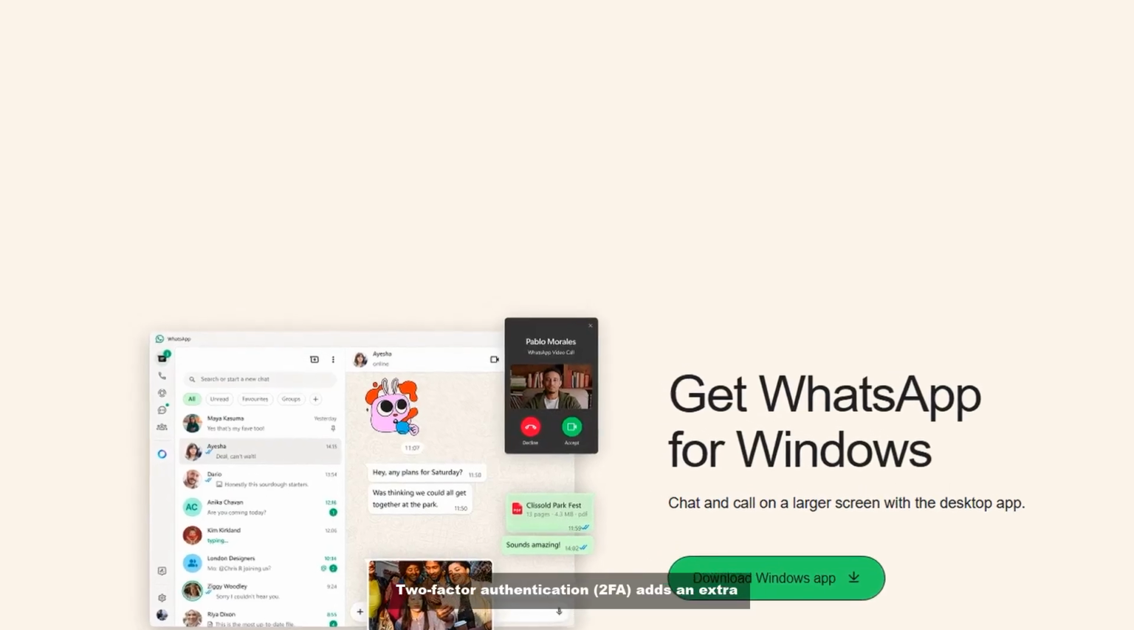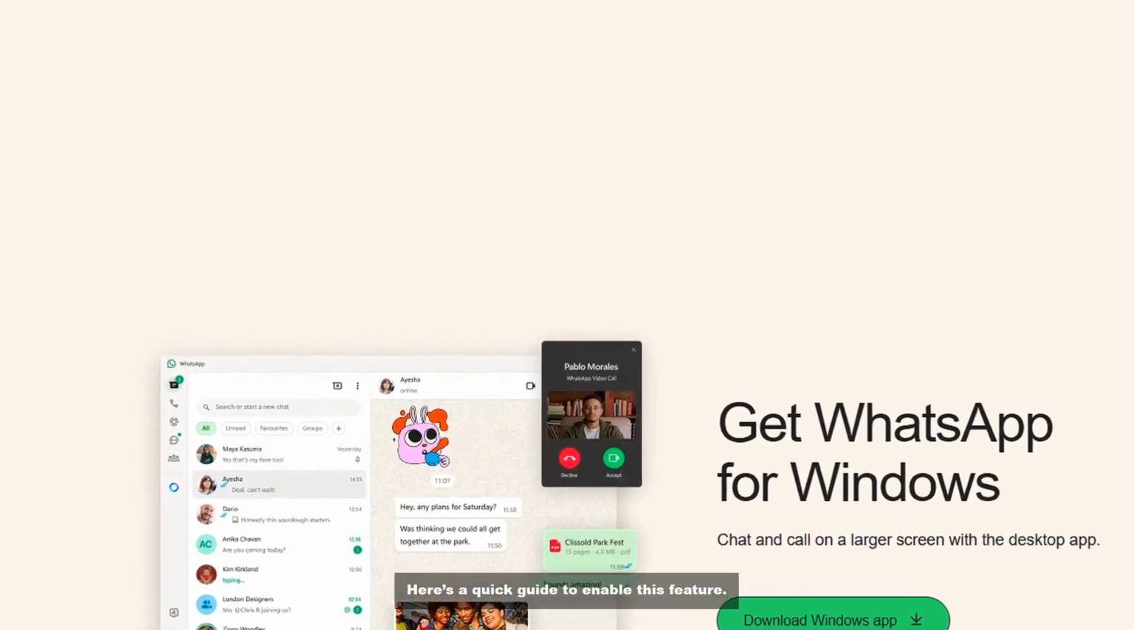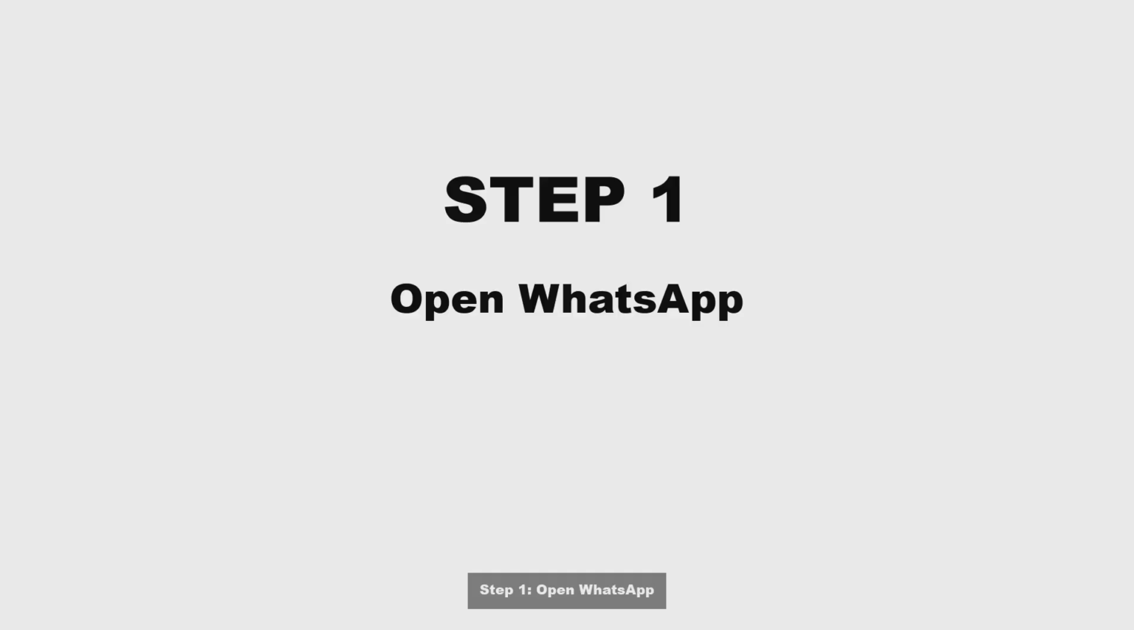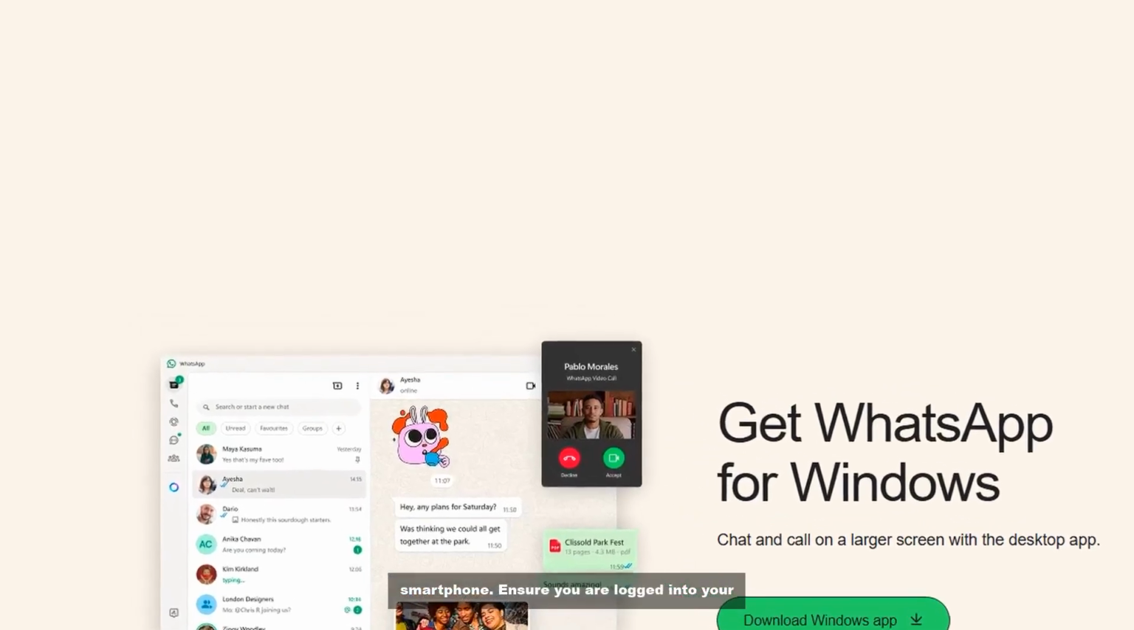Two-factor authentication, or 2FA, adds an extra layer of security to your WhatsApp account. Here is a quick guide to enable this feature. Step 1. Open WhatsApp. Launch the WhatsApp application on your smartphone. Ensure you are logged into your account.